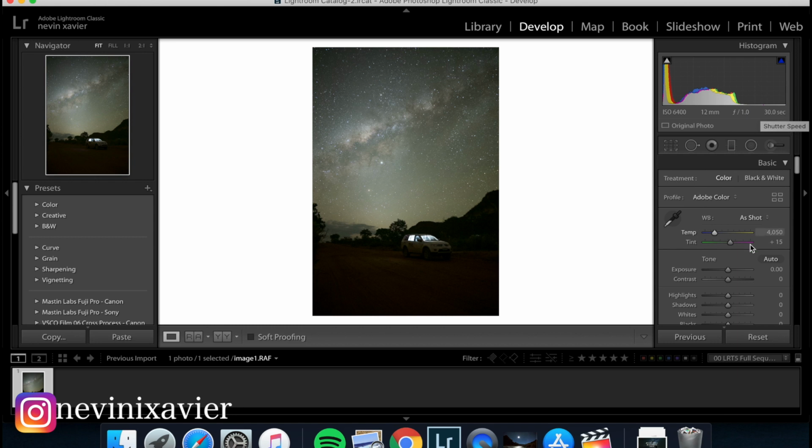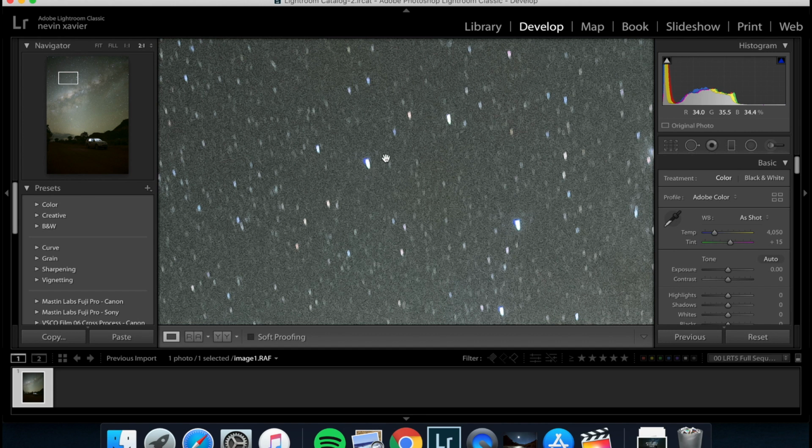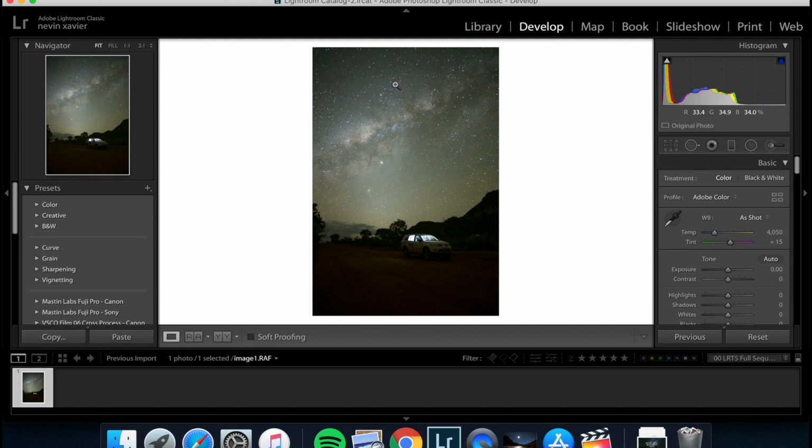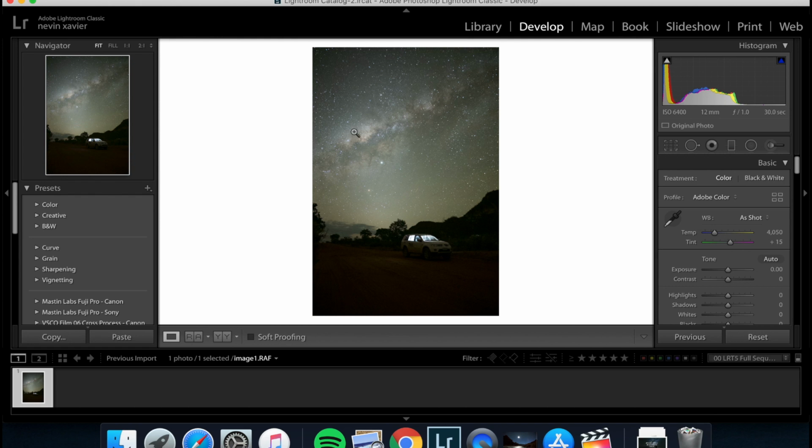Okay, so let's dive into it. Immediately, it's straight off the camera. It's already looking pretty good. I can see the Milky Way, the stars are pretty good. There's a bit of star trail. That's because I kept it for 30 seconds. So I think for this lens, 20 second or 25 second is the sweet spot. I think it's 20 second, but it's fine. Let's just look into it.